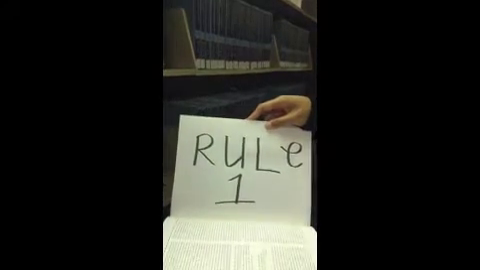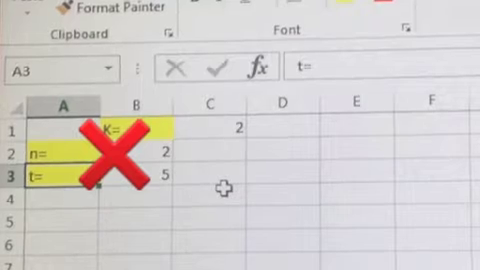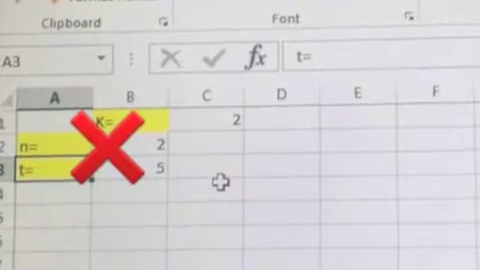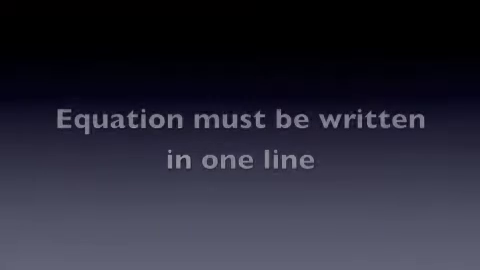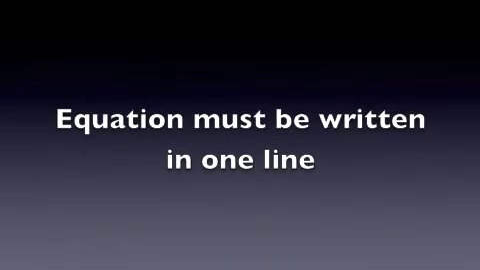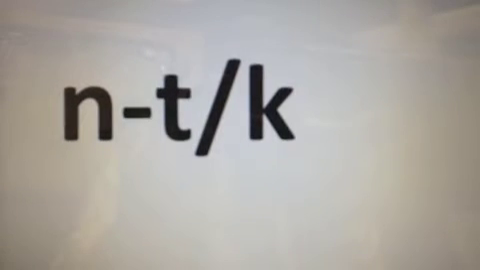Rule 1. Never use the cell where the name is in. As you can see, the highlighted cells are incorrect. As you can see, these cells are correct. Rule 2. Equations must be written in one line. In this picture, this is not the correct way to write your equations in Excel, but rather in one line as shown in the picture.